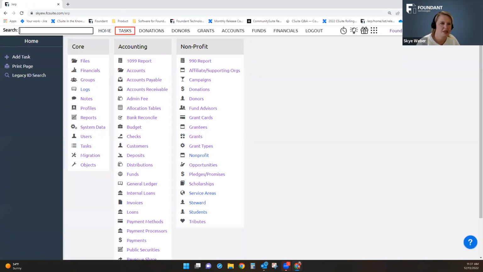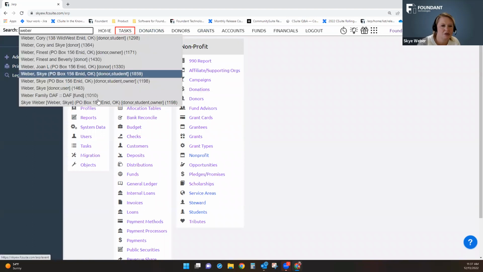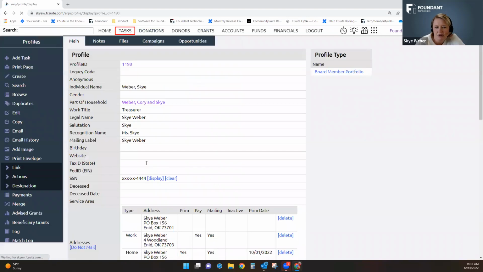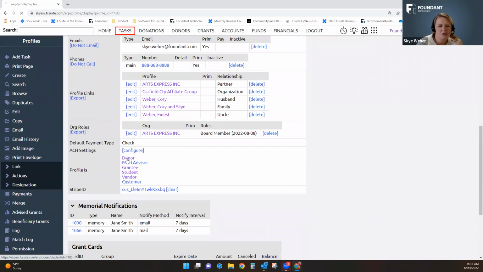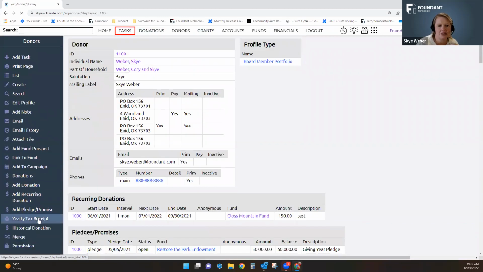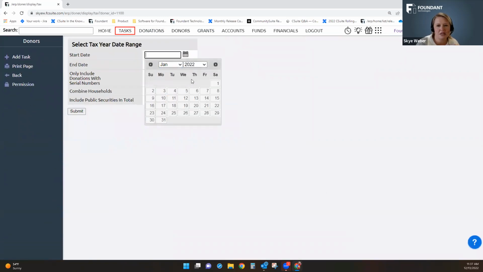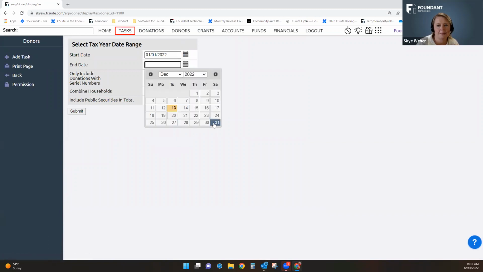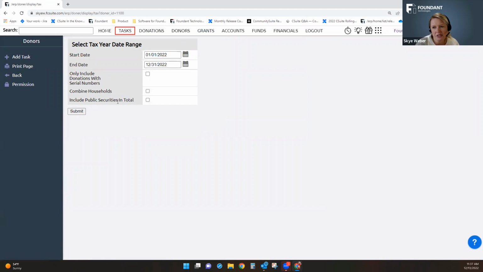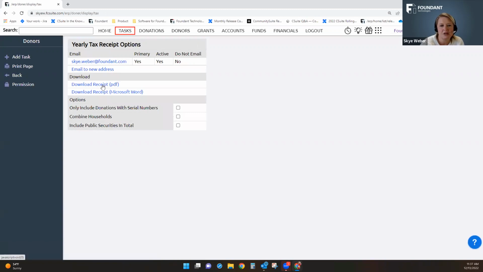Okay. Another thing is, let me dive into my little donor report here. So if I go into my donor tab here, I'm going to show you the yearly tax receipt stuff we did. So if I click into yearly tax receipt, I have my start and end date. So again, if I'm running one for this year, I now have the ability to include public securities in my total on my report or to not include them. So they would still be listed on your report, but you could decide to add them in your total or not. So I'm going to go ahead and leave them not included in my total. So I'm just going to hit submit, and then I'm going to print a PDF for us.